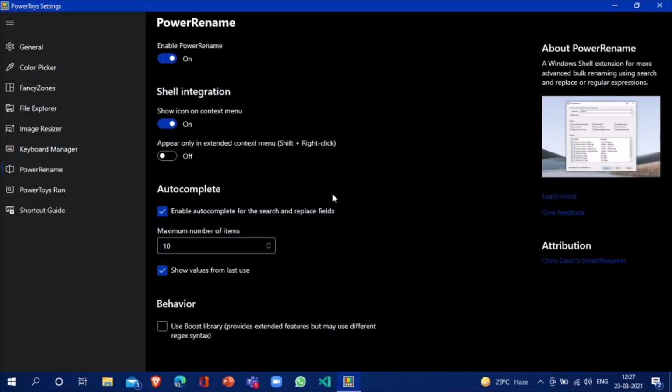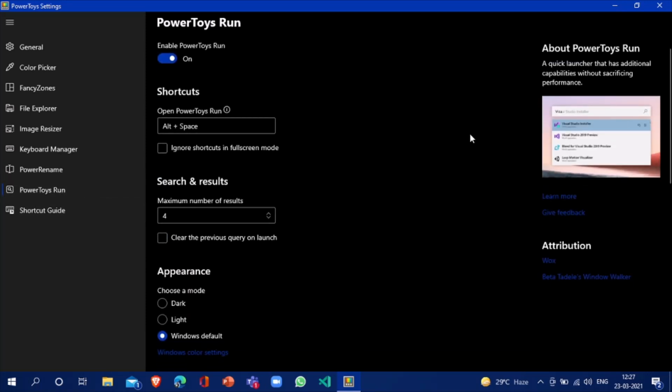Next up, PowerToys number 8, PowerToys Run. PowerToys Run is a very quick app launcher. It almost works like the search bar on the bottom of your screen on the taskbar. But the search bar also searches the web. This only opens the application. So let's see how this works.